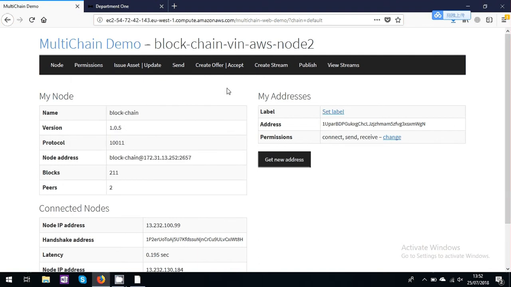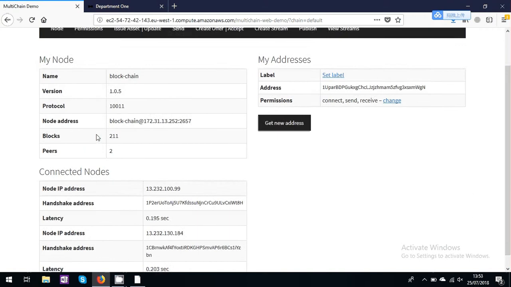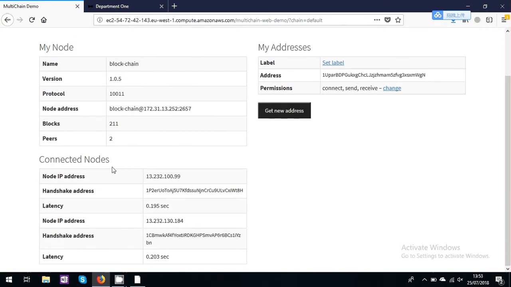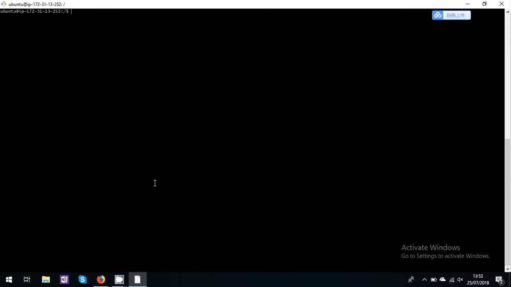Hello, in this video I want to show you our blockchain in CLI and GUI form. This is a Git project, a multi-chain demo, that we are using to represent our blockchain in a UI form. As we can see, in our system we have three nodes. One is my node, to which this Git project is connected. Then there are two other connected nodes, with IPs ending with 99 and 184.